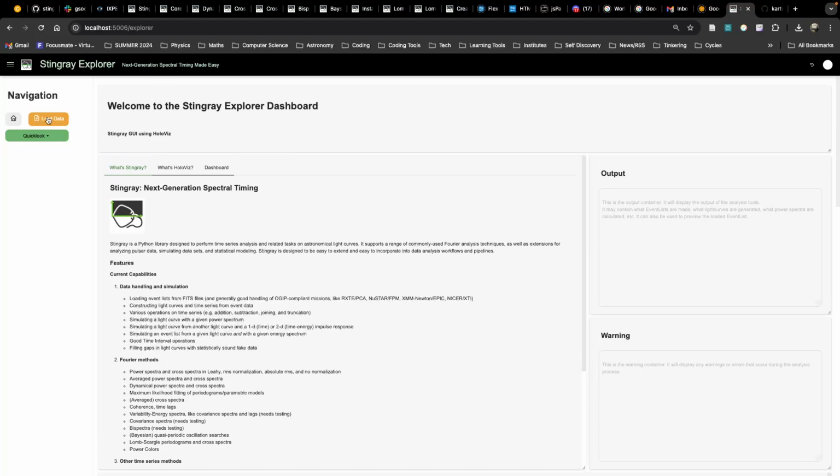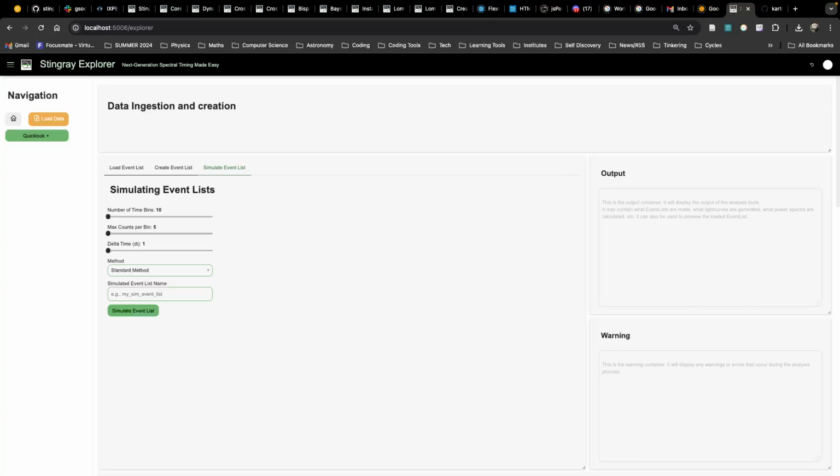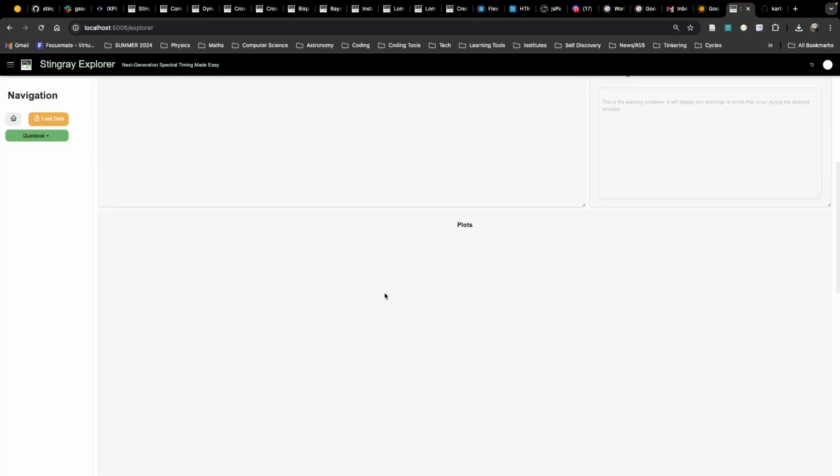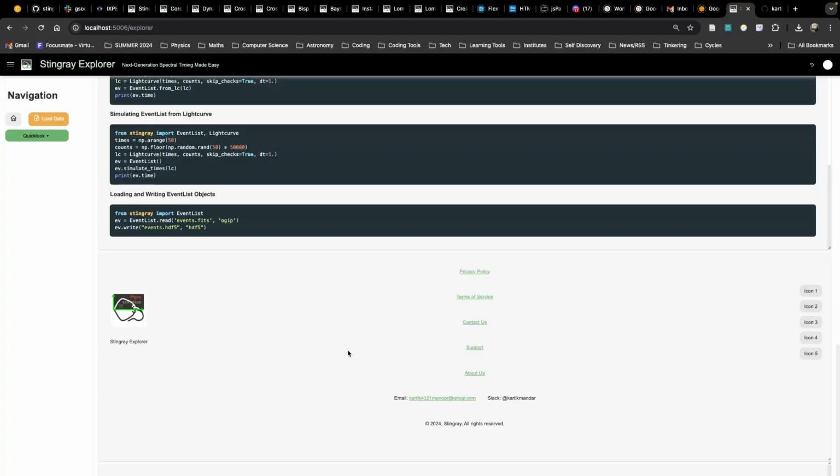Yeah. Now coming to load data, we have load event list, create event list, simulate event list, and of course the output and warning boxes. Plots here is just an empty container. There is the help section for this, and the footer as usual. Also, I have a container to hold floating plots, and I'm not changing it or reappending or manipulating it at all in any of the layouts. So what things are appended to this container remains there. It would be really crucial when I'm appending floating plots here.